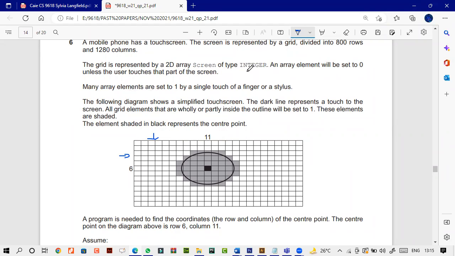It is an integer array, so we have to note down that the 2D array screen is of type integer. Any array element will be set to 0 unless the user touches it. So it's 0 as long as there is no touch. We will note that down somewhere as well. Array elements are set to 1 by a single touch, so obviously they will be set to 1 if we touch it.